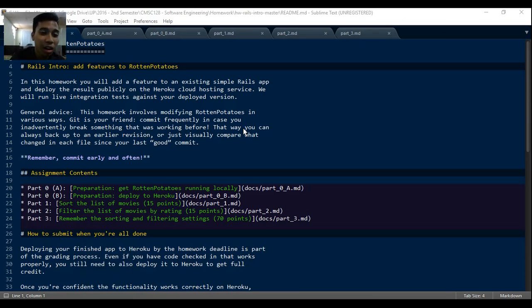So, the contents for this assignment: for part 0, we have to prepare the base web app; part 1, be able to sort the list of movies; number 2, filter the list of movies by rating; and number 3, remember the sorting and filtering settings.